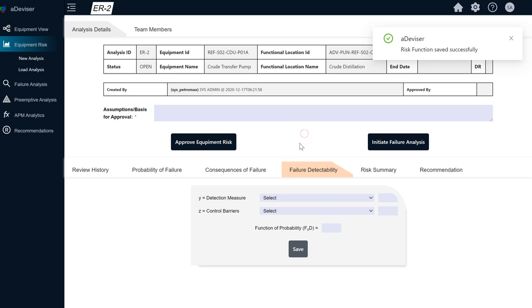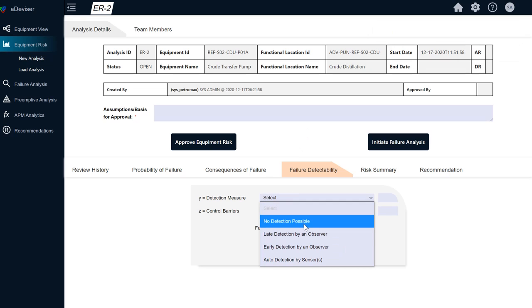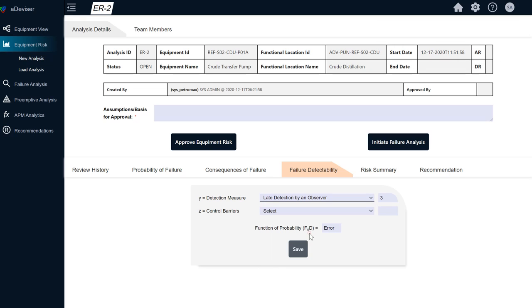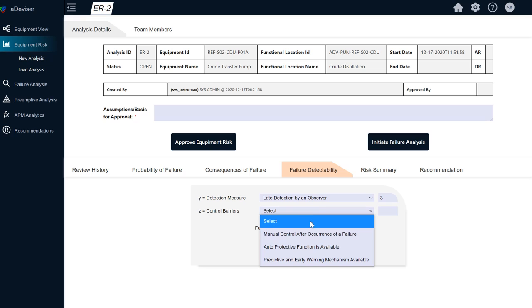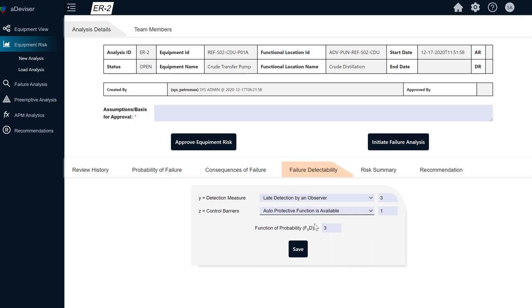Next step is to evaluate the failure detectability. Select the appropriate scales for detection measures and controls in place for equipment safety. Click Save and move to Risk Summary tab.